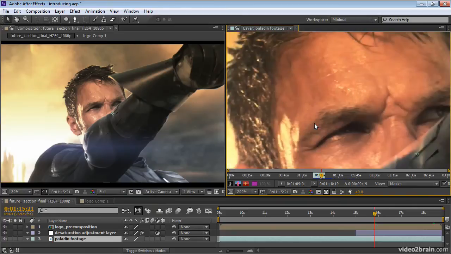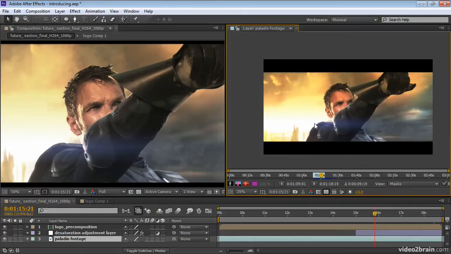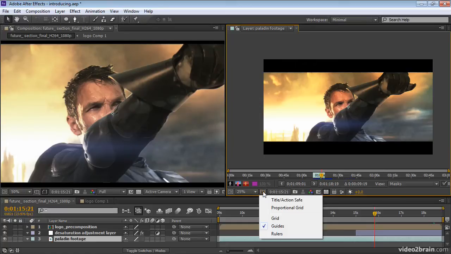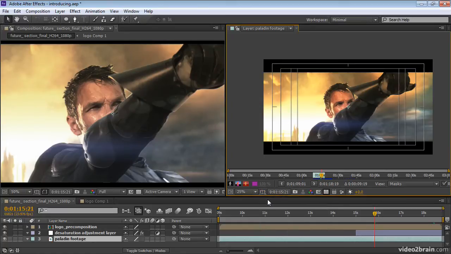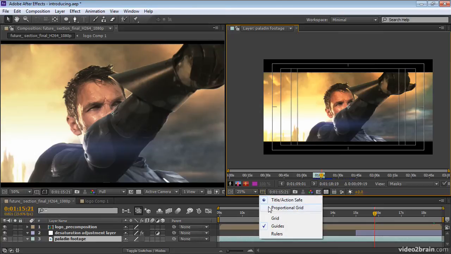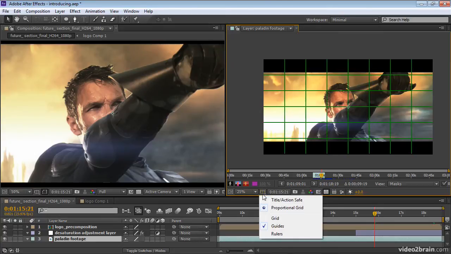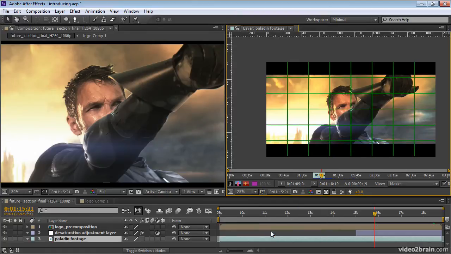using period, using comma. The panels also both share a Grids and Guides button. If I click this, I can choose what grids and guides to show, including title and action safe guides, proportional grid, and rulers. I'll turn all these off.